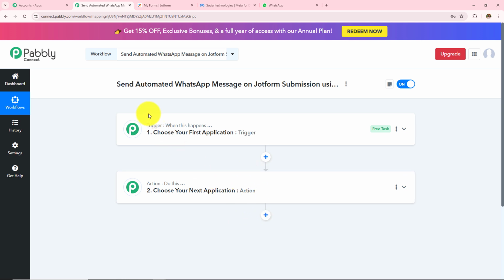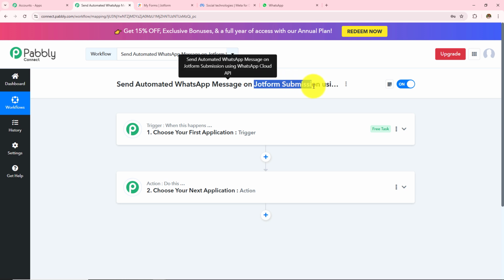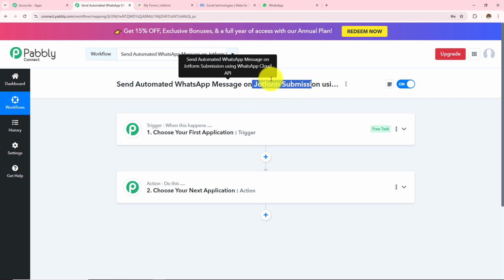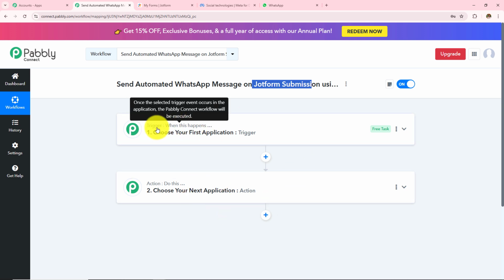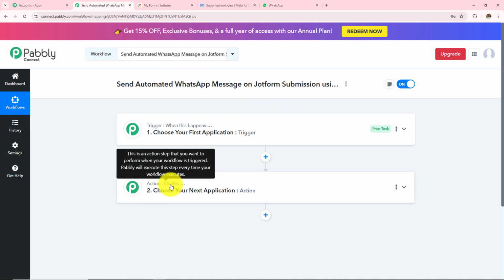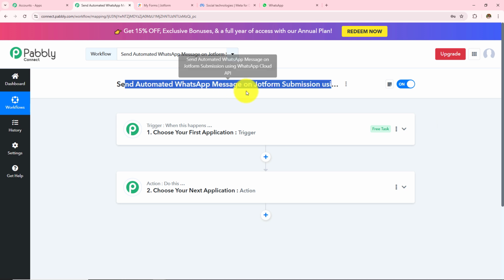Here in this workflow, I want to send automated WhatsApp message on Jotform submission using WhatsApp Cloud API, which means whenever there will be a form submission, an automated WhatsApp message will be sent to that lead, which means whenever there will be a form submission in Jotform, this complete workflow here will get triggered, because trigger says when this happens. So whenever a Jotform submission happens and then action says do this, then send automated WhatsApp message.